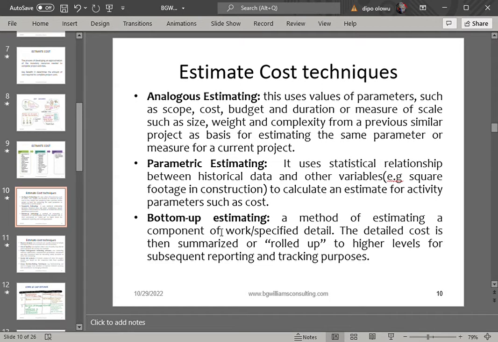Why? Because bottom-up estimation starts from those little tasks that you have been able to decompose in your WBS, and you begin to pick those costs and roll up the costs. Roll up means to summarize the cost. All right, so let's say for instance we're talking about a building project. You look at the cost for the foundation. Now you can't know the cost for the foundation until you begin to calculate the cost of clearing the land.